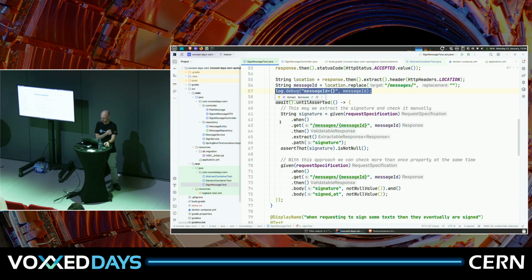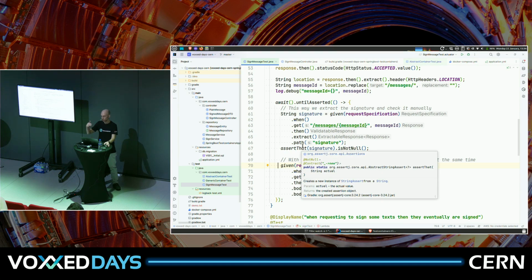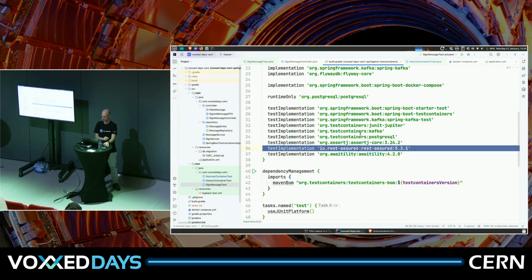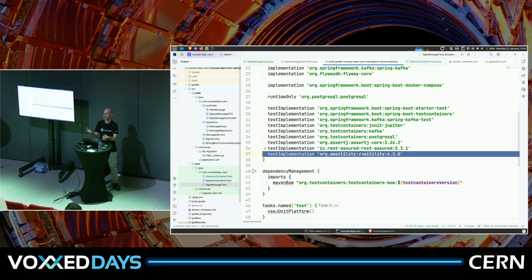And here, these are two ways to do the same thing. So you don't need to do both. I'm just showing you here two ways to do that. You can choose one or the other. This is the await until asserted. This comes from a utility library to test asynchronous processes or executions.